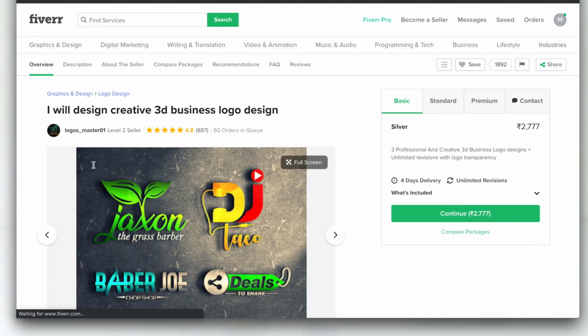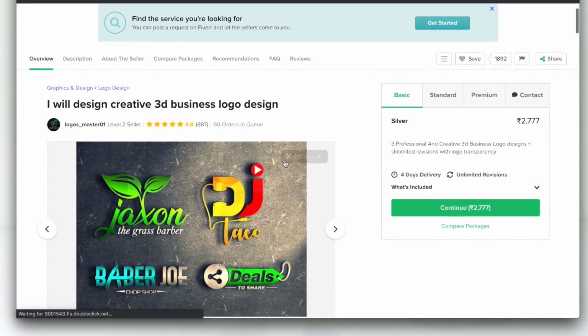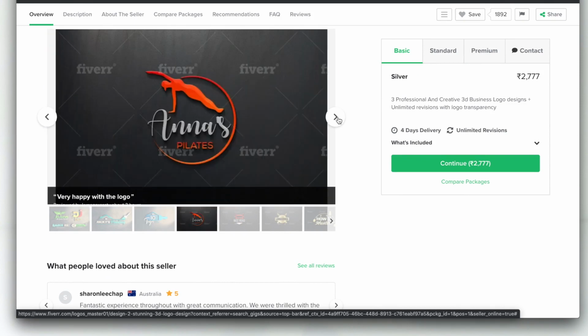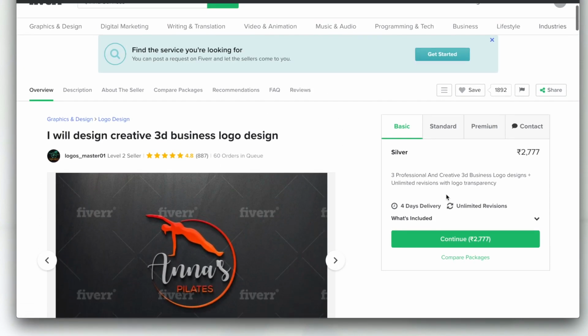So if you go in, this is how the profile is going to look like. They're going to feature some of their example works, and they have different packages. So silver package, 3 professional and creative logo designs, unlimited revisions with logo transparency, 4 days delivery. So that's the main feature. So if you want to go for it, you can buy it if you're a client.